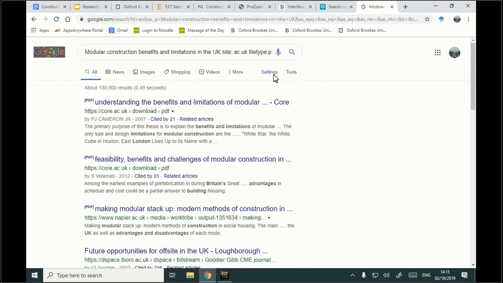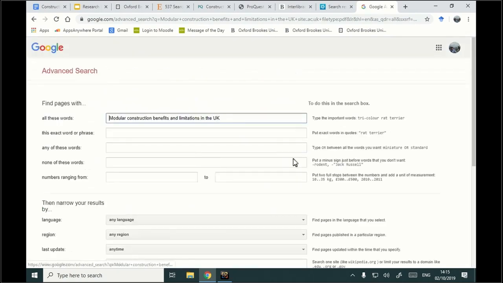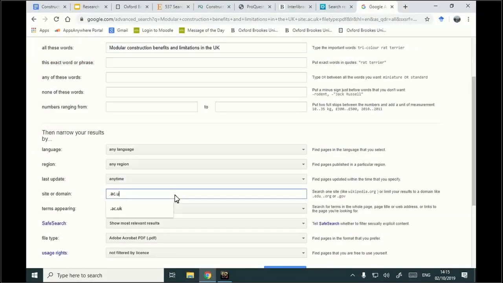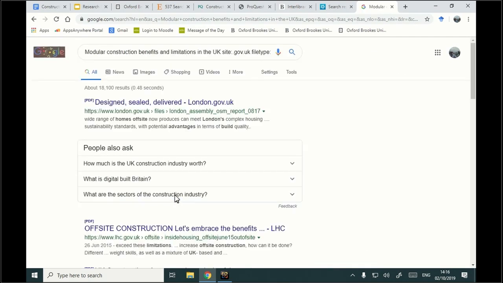And then you can go back and set it as .gov.uk. The advantage of doing that is it's looking through UK local authorities and things. So if you're looking through the United States literature, you can put .edu, for example, that will search all the university stuff in the United States, and .gov for government papers in the United States, and so forth.